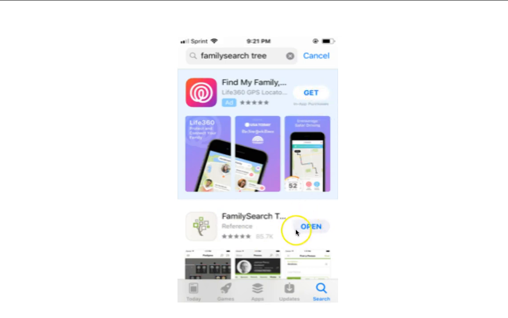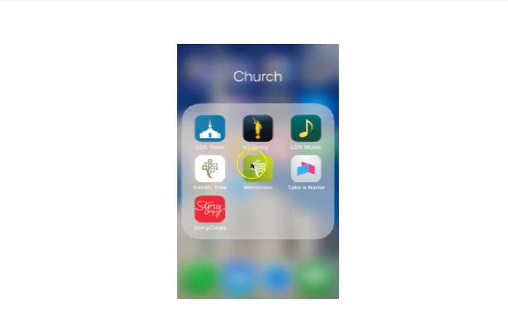I already have it, so mine says open, but yours would say get or whatever. It's free. Add it to your phone, and then you're going to have to sign in so that this little app is connected to your actual account. I've got it stored in my church file, but you can have it without any file. There's another app called Memories, but Memories is also nestled within this, so this is the only one you really need.